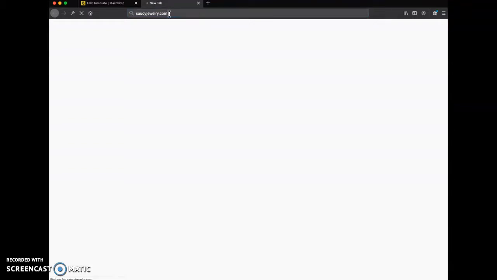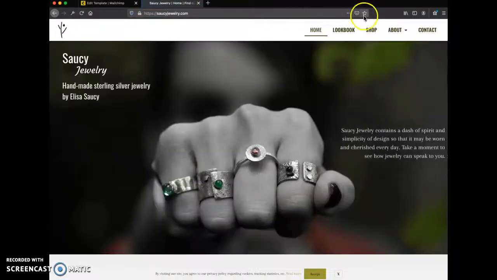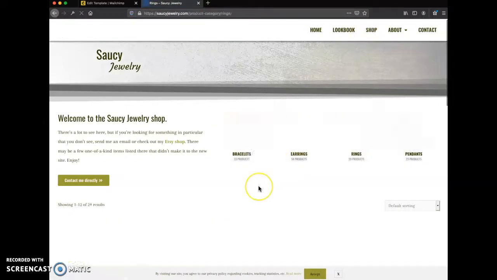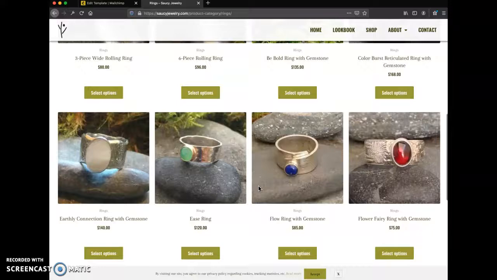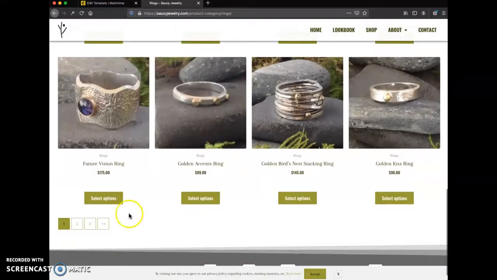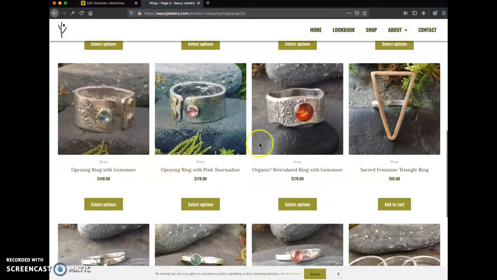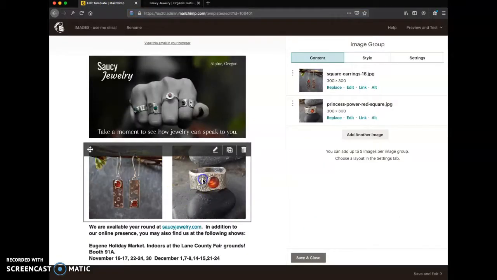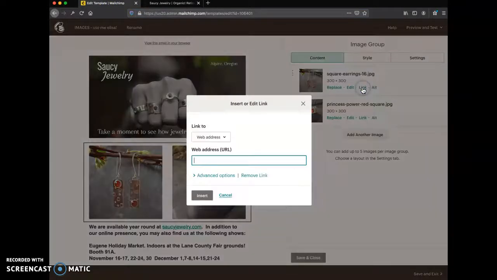If we go to the actual site, we go to your shop. I'm gonna go to rings, and just because I grabbed that one, probably should have just had this dialed up before I even started this project. This one right here. What we can do is grab this. And then in MailChimp, we're going to say this. I'm going to put the link.